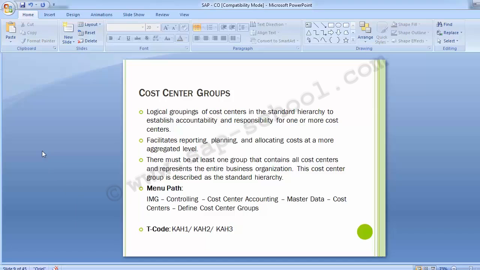So the different cost centers are assigned to a particular group, and costs recorded in those cost centers are analyzed through various reports on the basis of these cost center groups. Cost center groups are also used for the validation and substitution rules.